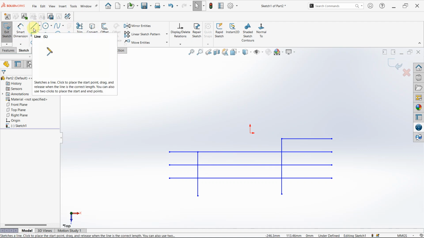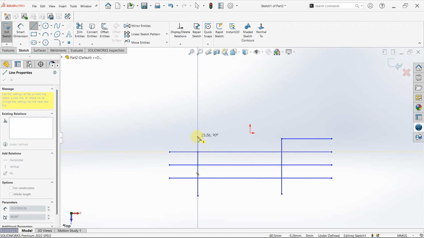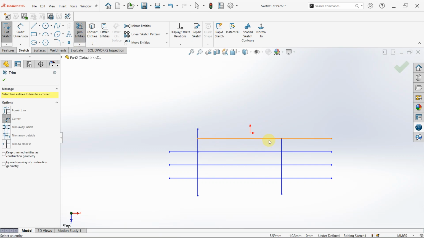So let me just try something else if it's going to work. Okay, good, it should work. So I'm going to extend this line up to here, and I'm going to use that trim entity again. So to demonstrate the corner trim, I'm going to click this. Click this, you can see I've deleted this side using corner trim, and I can also delete this line and this line using corner trim. That's how to use corner trim.